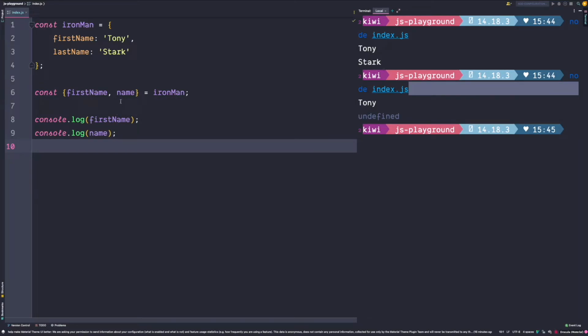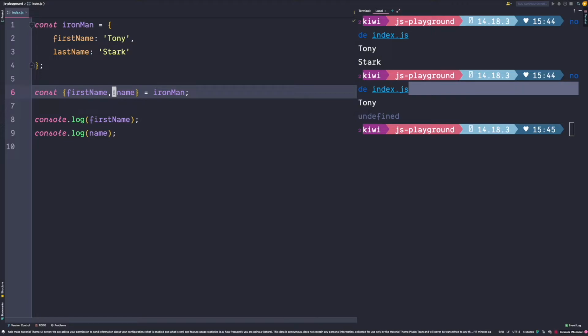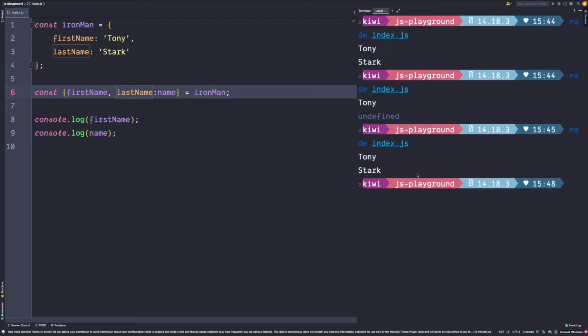So does it mean that we can only use property keys as variable names? Actually not, because the object destructuring syntax allows us to map a key to a variable name. So let's take this case where we want to destructure the last name into a name variable. Destructuring allows us to first type the property key which we want to extract and then use a colon followed by the variable name which we want to assign the value to. So in our case we say, please extract the last name property from the Ironman object and assign it to a new constant named name. If we now run this code, Tony Stark gets printed again.